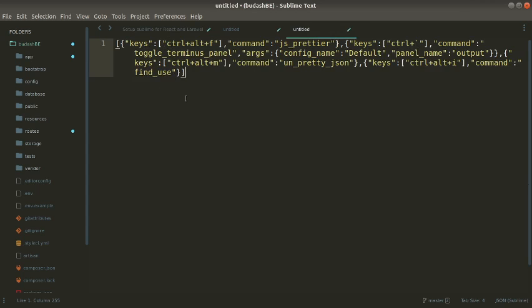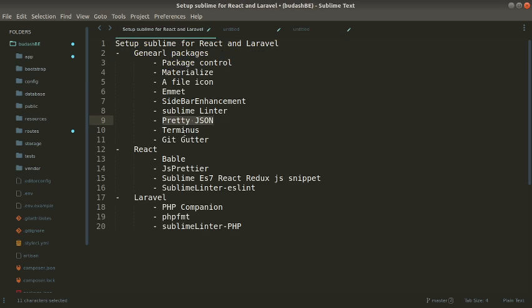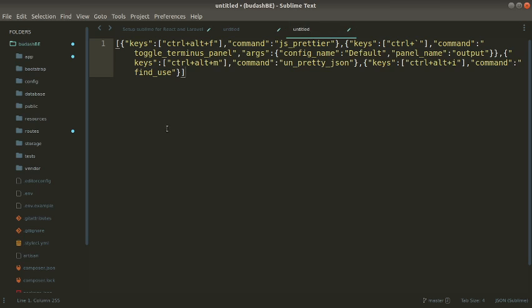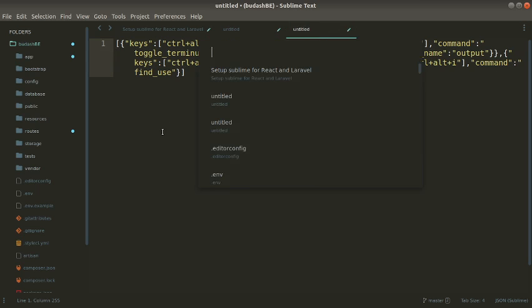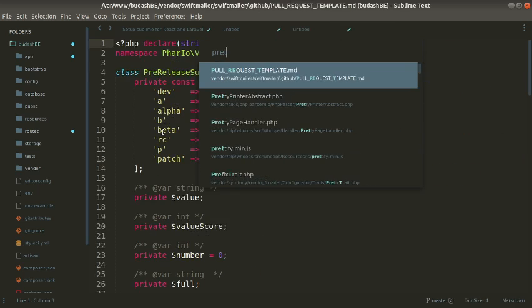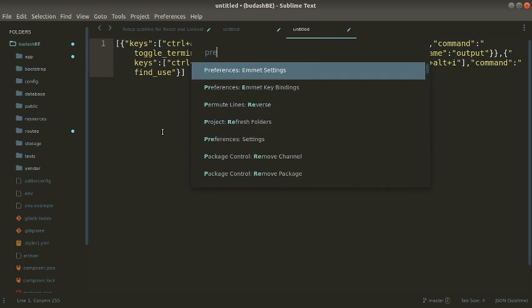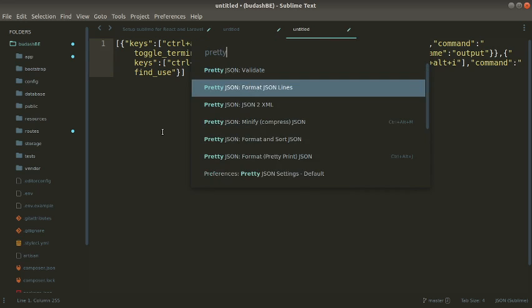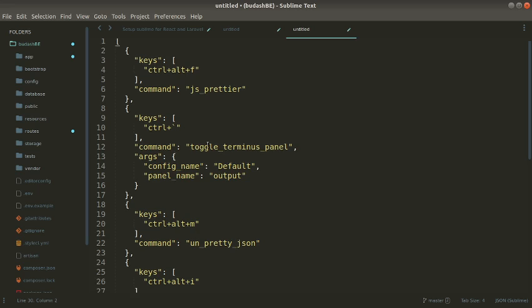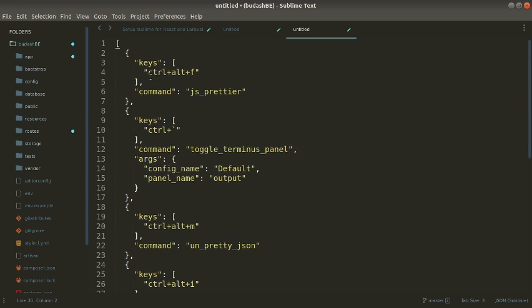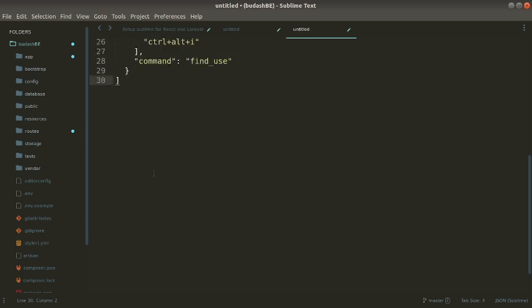So I have this JSON file. Right now it's kind of messy, and using Pretty JSON I will format this. Open the command palette, Pretty JSON, format JSON lines. Okay, boom, and now the JSON is formatted.